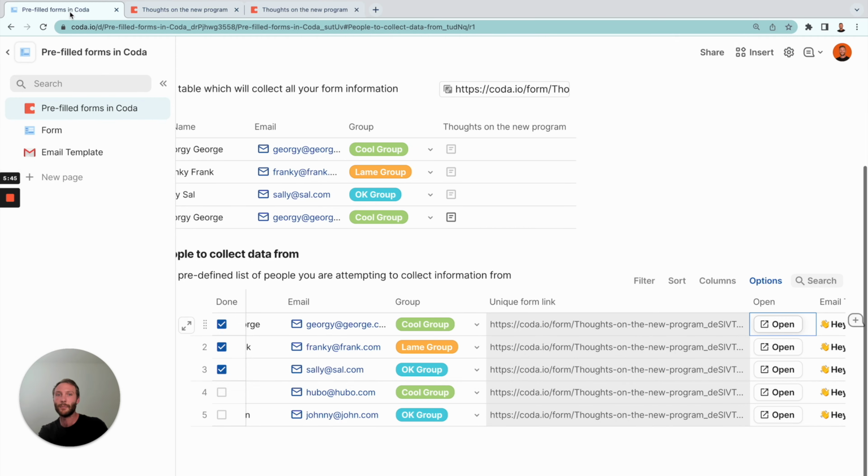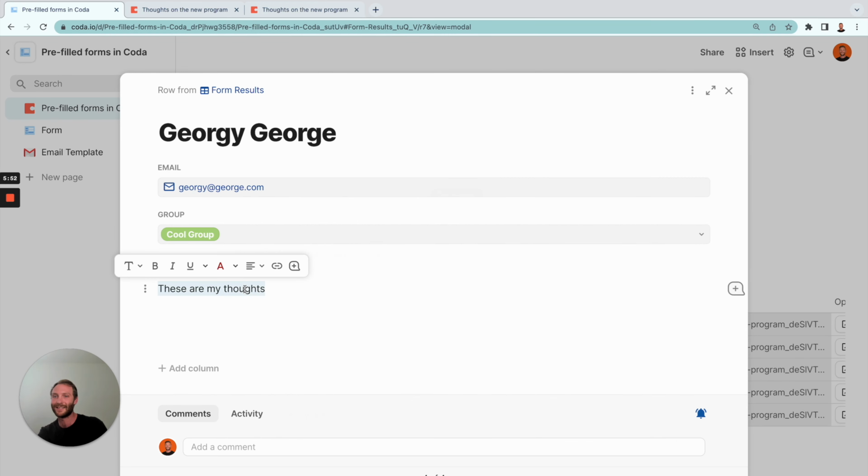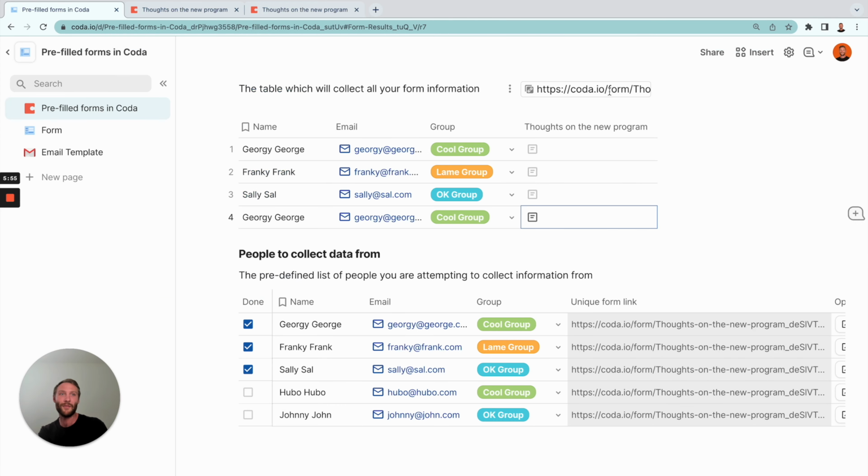Submit it, and let's see if it pulls in. You'll see there's Georgie George. You'll see there's his email. He's in the cool group, and these are my thoughts that came through. So that's how you pre-fill Coda forms.